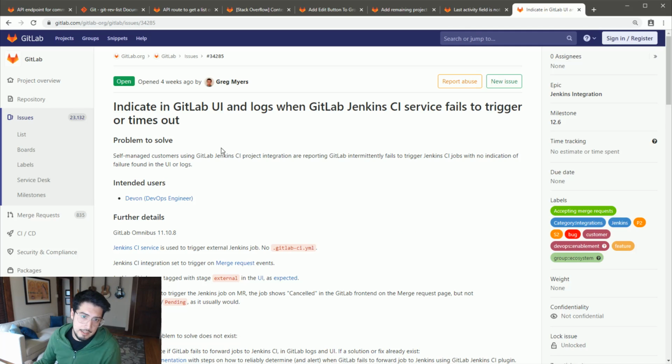And then finally, we've got a problem where the Jenkins service, if it fails to trigger, which could be because it times out, could be other reasons, doesn't show an appropriate error. So we need to make sure that we're highlighting that appropriately to our users so that they understand there's a problem and that they can restart that pipeline.